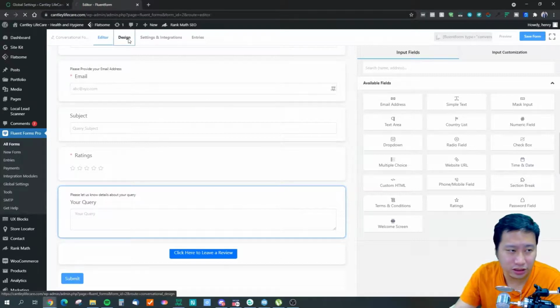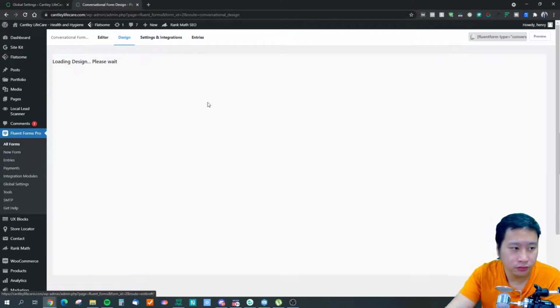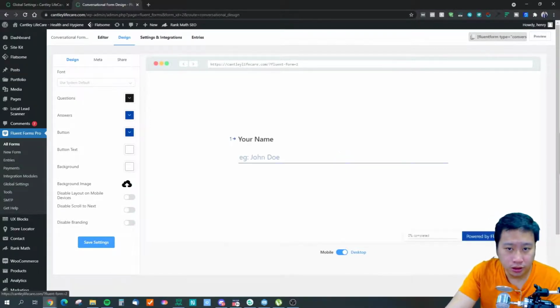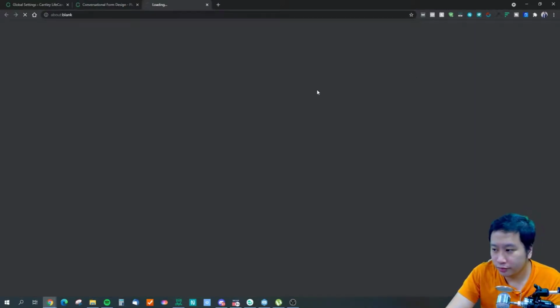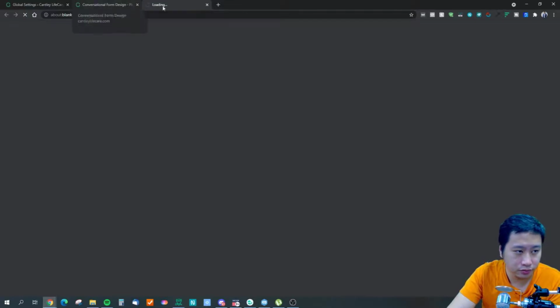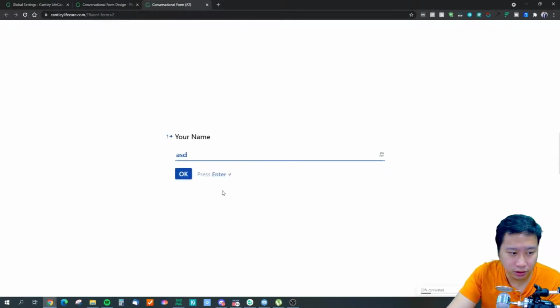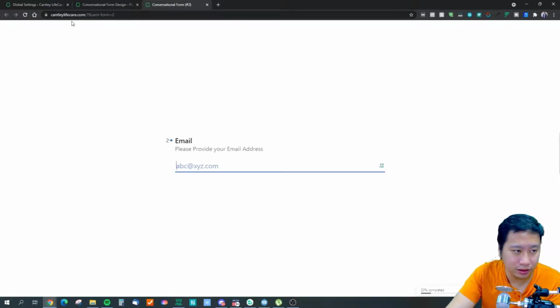Okay, then the next thing would be the design. Okay, so this is how it looks. It feels like TypeForm over here. Okay, so this is how it looks. Can you see that? You know how it feels like TypeForm.